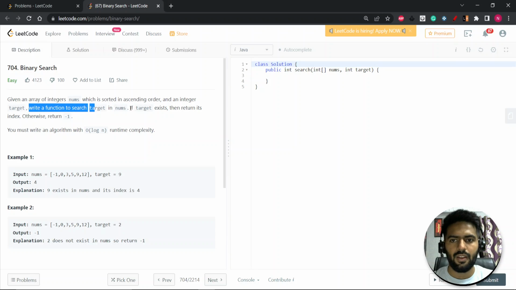If target exists, then return its index, otherwise return -1. If the element is present, then you have to give the index of that element. If it is not present, then you have to return -1. And you must write an algorithm with O(log n) time complexity.